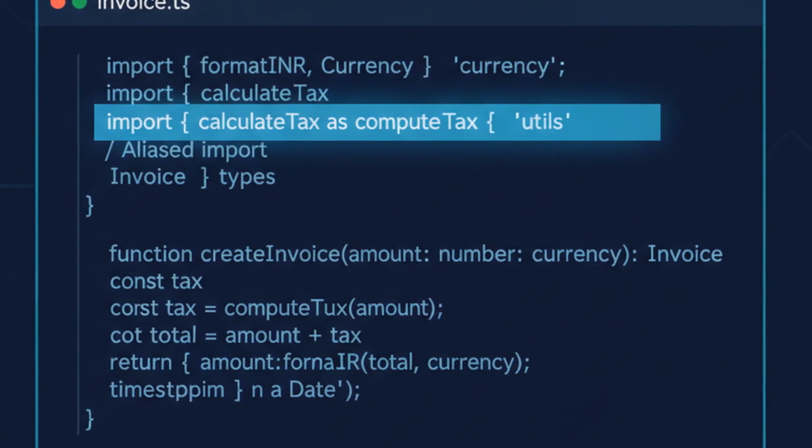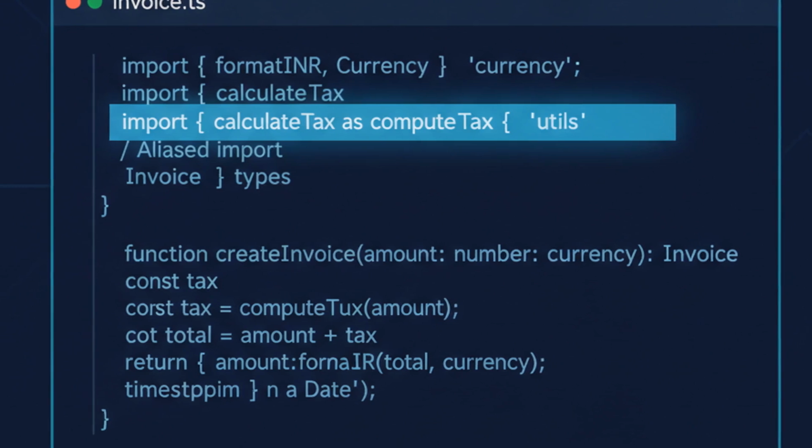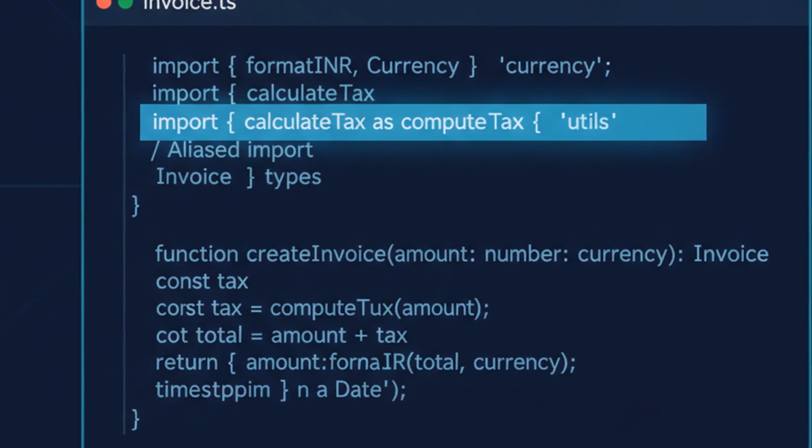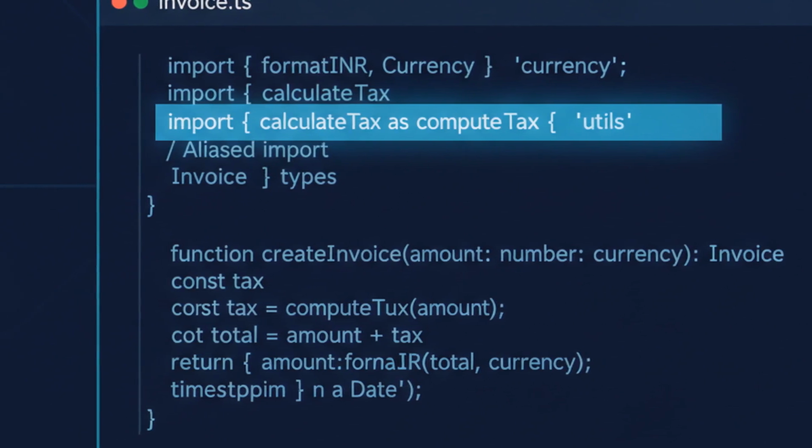If two files export the same name, you rename on import using the as keyword. Look how we pull in just the formatting functions we actually use.